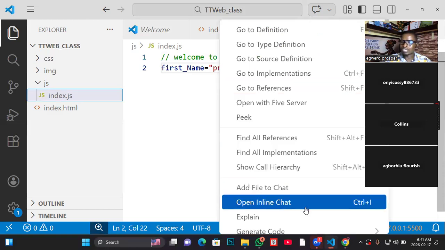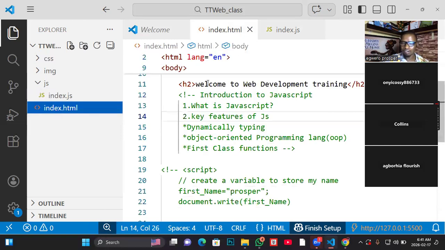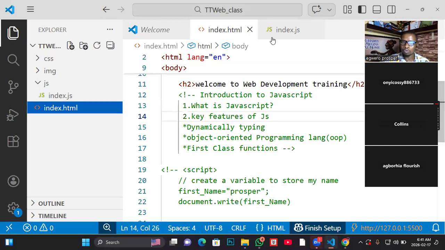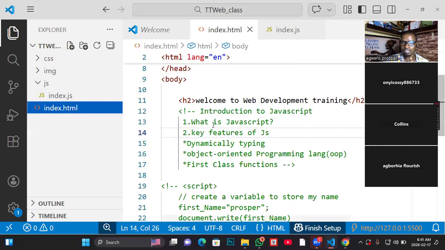So which means that if I want to see the outcome, it's not here. I should go to the HTML and right-click and select display with live server, which we have already outputted. But yet, it's not showing what we program in our JavaScript file. Why? Because we need to link this file together with this HTML. And that is the last thing.